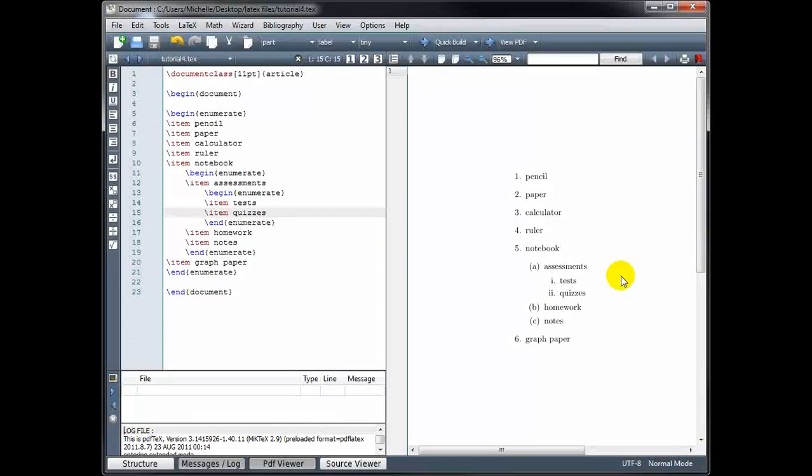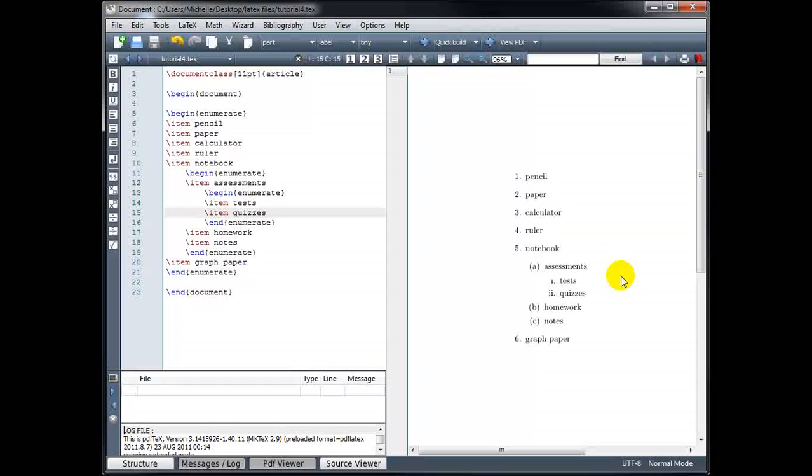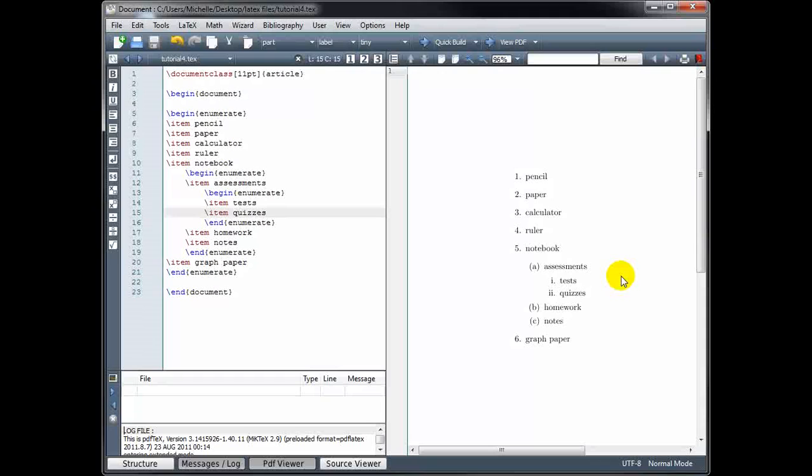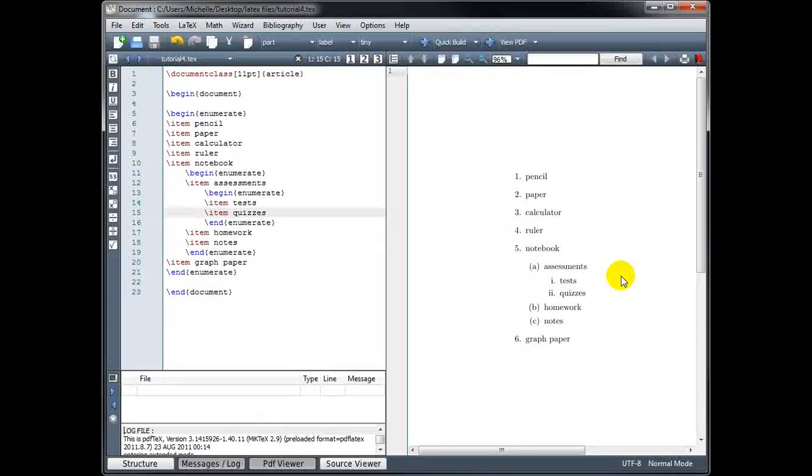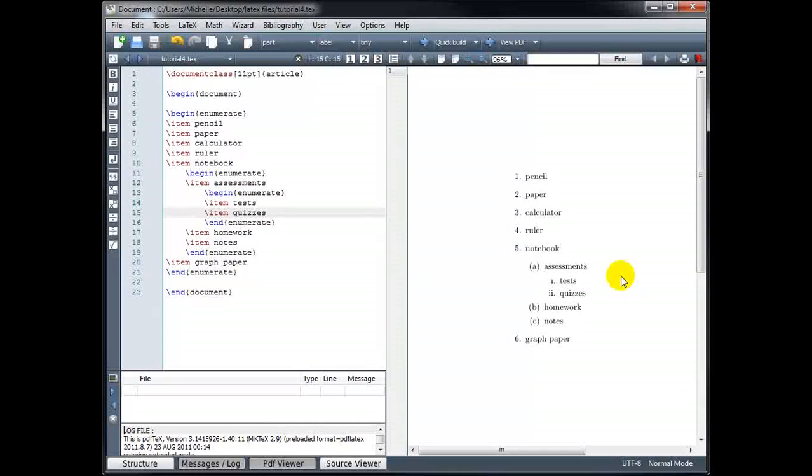So we could keep going as many levels deep as we want. Right now I have a list that is 3 levels deep. By using the code to create our list for us, we don't have to worry about the formatting. It's going to automatically number things appropriately, it's going to space them out, it's going to input our indents and make sure everything lines up properly.